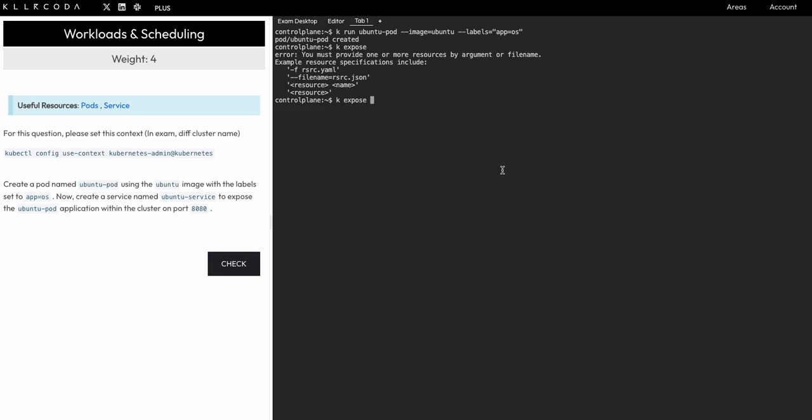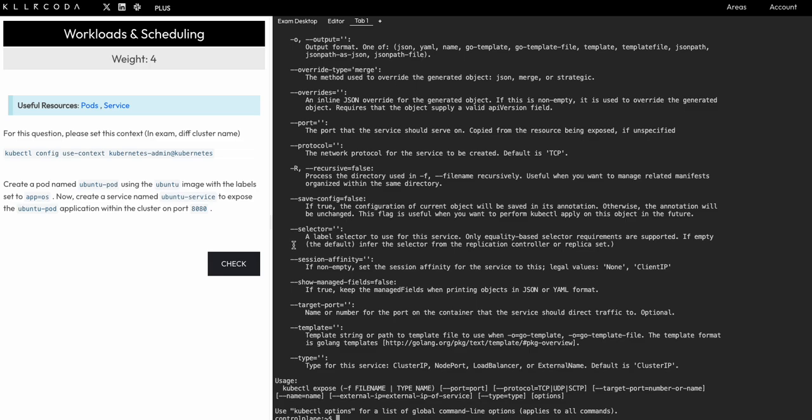Now it says, now I don't know, right? I just did k expose, and then what is the next command? I don't know. Do I give a service? Do I give a pod? So it says you must provide one or more resources by argument or filename. So what do you want to expose? I want to expose the pod, okay? And then I don't know what to do, right? I can just say -h.